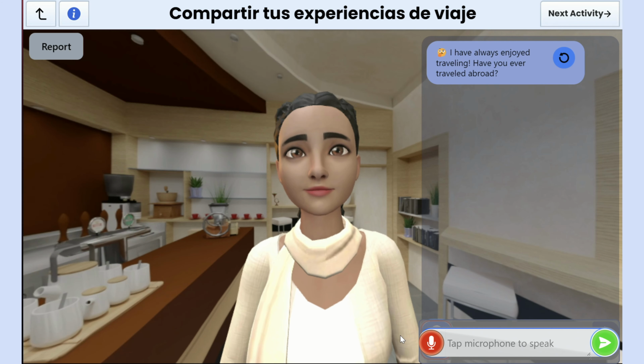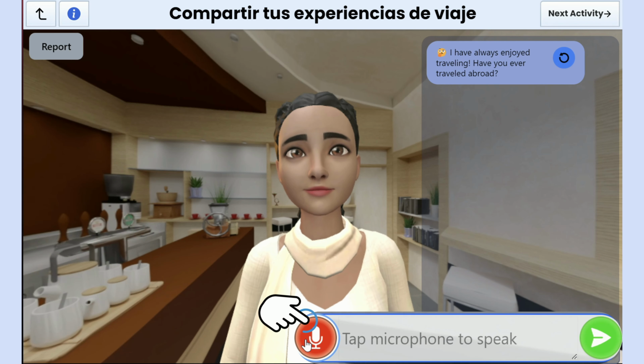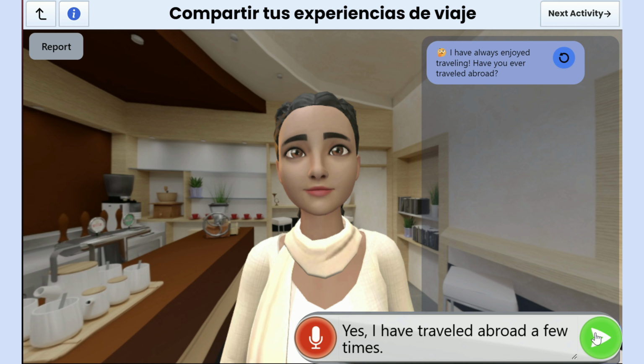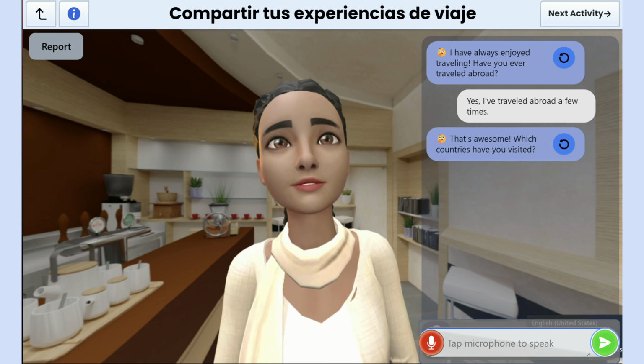When you're ready to reply, click and hold the microphone button and start speaking. Release the microphone button to stop recording. After your message is processed by speech recognition, click the arrow to send it. The coach will reply to you.